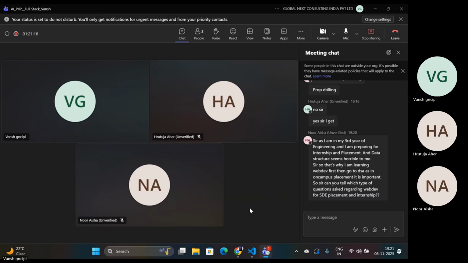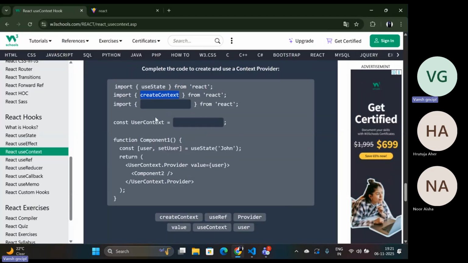So right now for SDE roles, I can guess that trees and graphs are the hot topics. From there, the questions must come in your technical round whenever you face an interview. So have a command over that also.